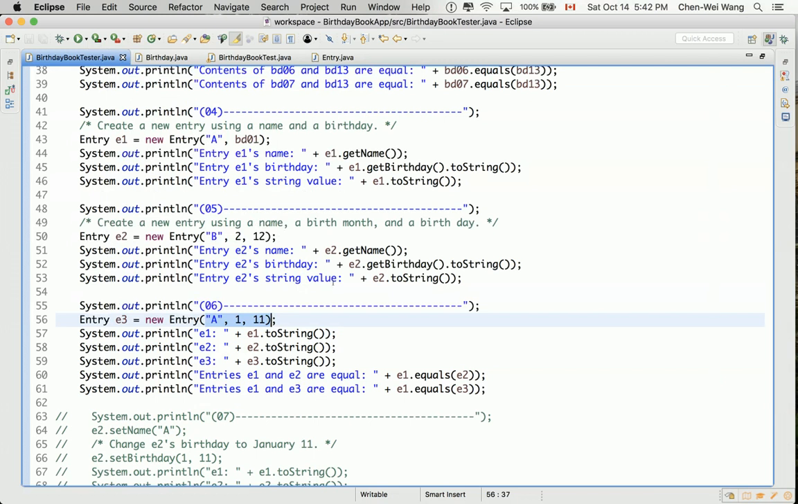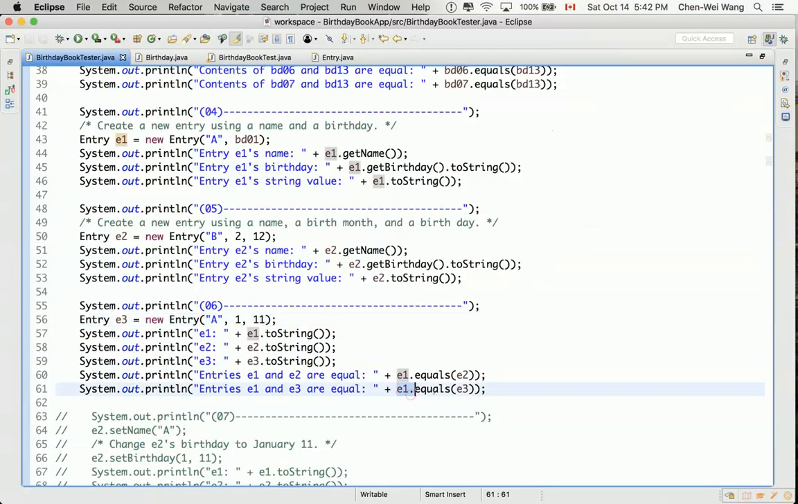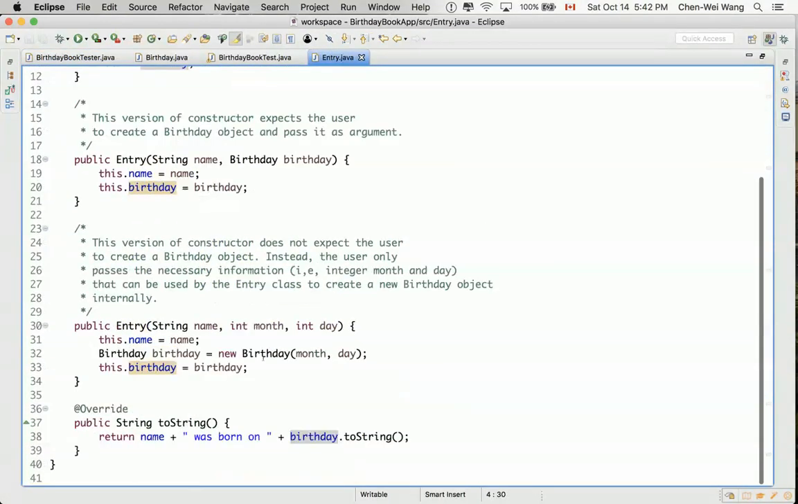And since things compile, why don't we try? If you try that, you will see false and false, which means this one we expected to be true, but it returns false. And the reason is simple: it's now calling the default version of the equals method from the Object class. So what we can do is override it. Let's go to the Entry class and override the equals method, just like how we overrode the equals method in the Birthday class.